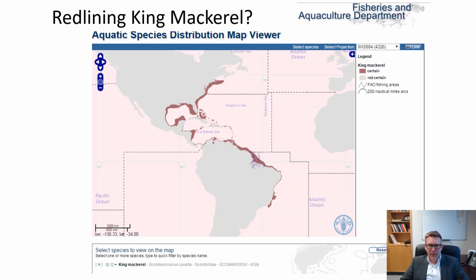So getting back to the species map issue, what kind of problems do we run into? This is one example, king mackerel, a species of fish. This is where they are, denoted by a dark red color. Not certain is a dashed line. Those don't really show up super well on the map.